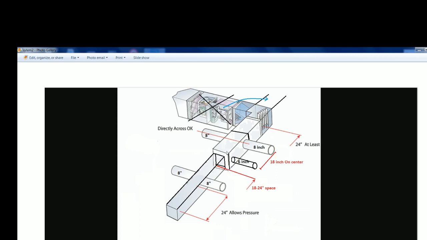But yeah, that's it for the system. I'll make another video of how it looks after I build it, and I'll post it on YouTube. But this is the plans of what I'm going to be doing.